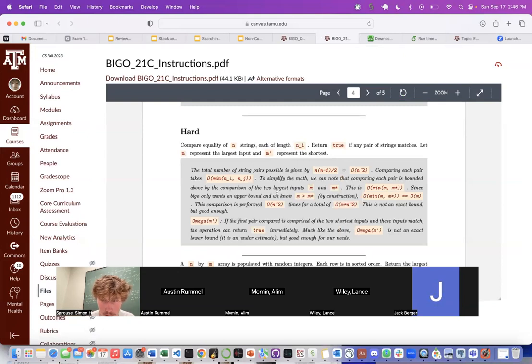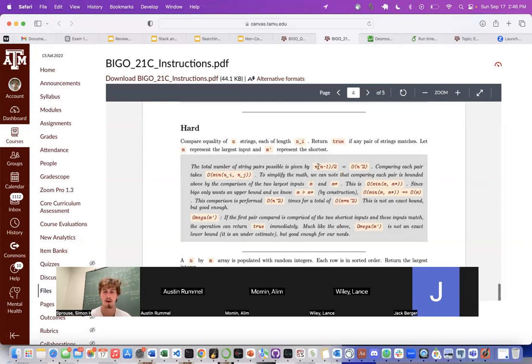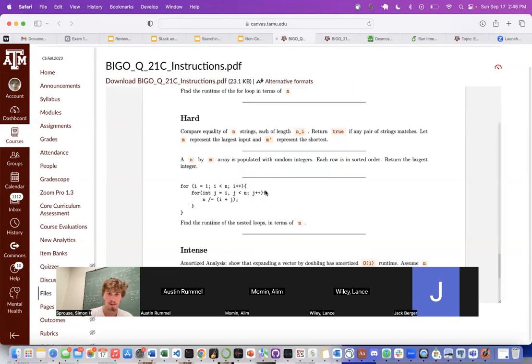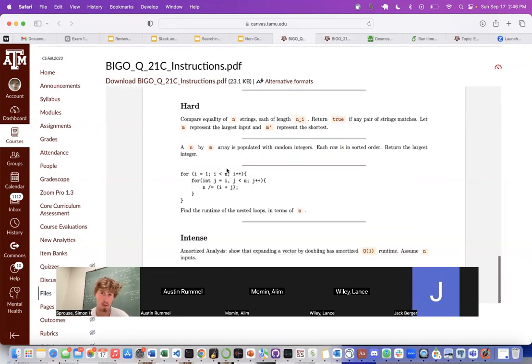Yeah, pretty much what I just said. So it'll be n times n minus 1 over 2 possible ways to compare different strings. And that should happen m times. So basically cubic time.